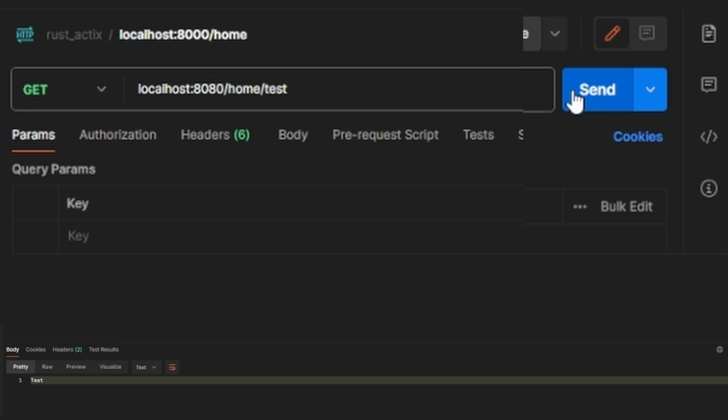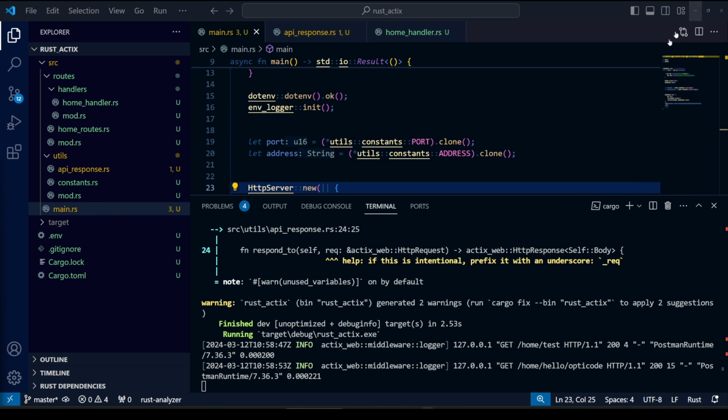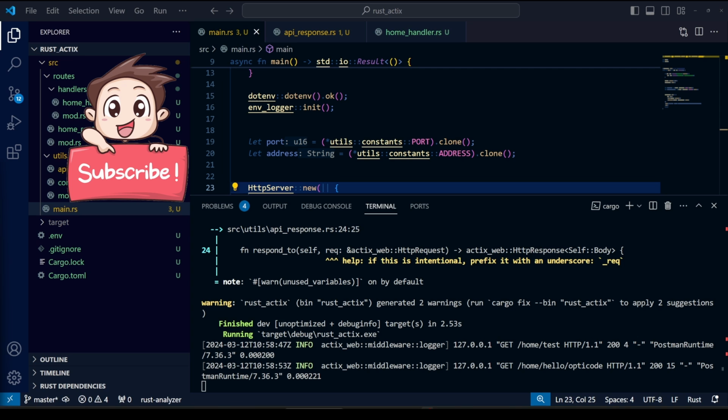We can see that our home/test route is working. Next, home/OptiCode, and we get that as well. So we have our logger working, we have proper folder structure, and we have our proper response.